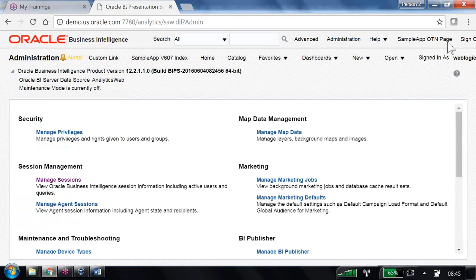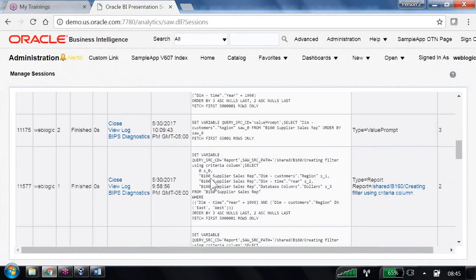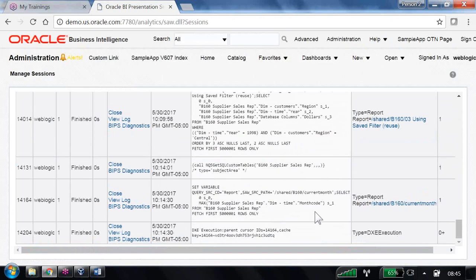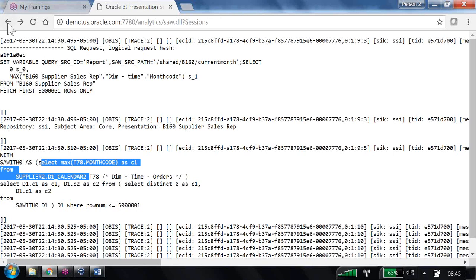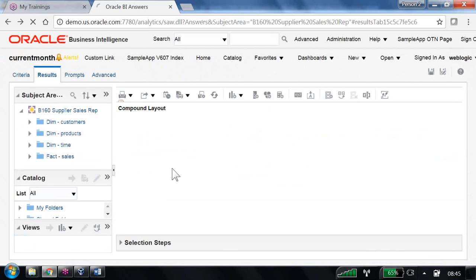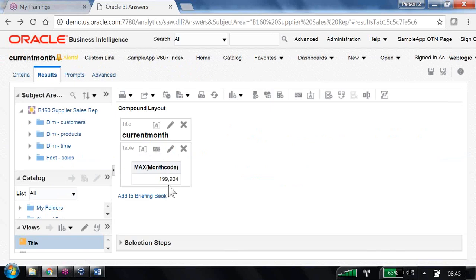If you want, you can see the backend also: SQL query, administration, manage sessions. Then opposite to this one, click on view log. What is it creating in the backend? Select max of month code from the calendar table. So the SQL query equivalent report we developed or not? Yes, we developed it. This report output, I want to pass as a filter for another report.